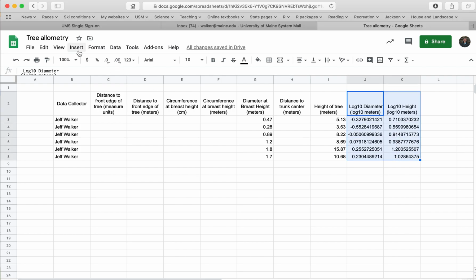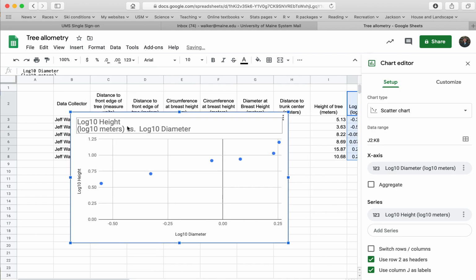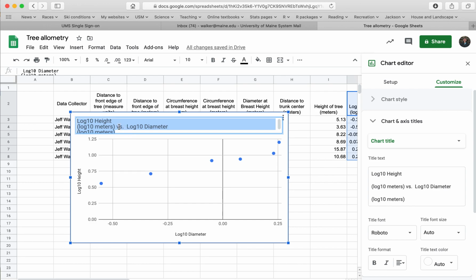I'm going to highlight the data. I'm going to insert chart. And I'm going to clean up this title here because it's kind of ugly.